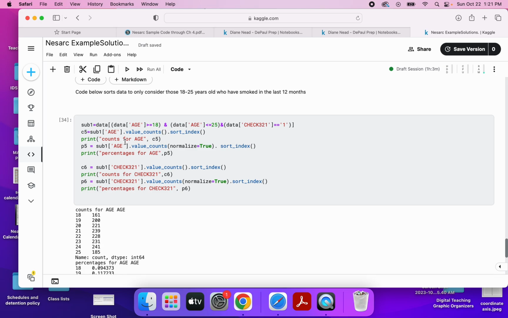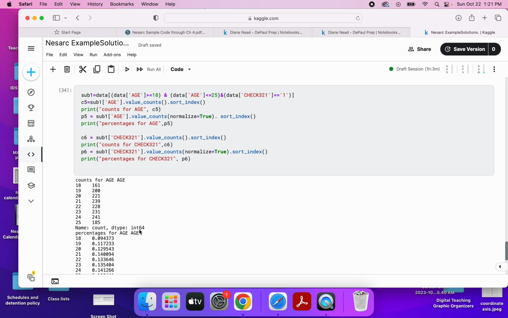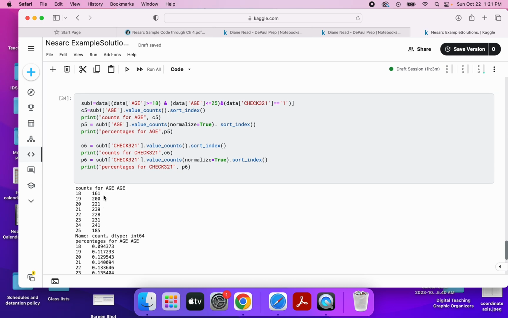This is the counts for age. And I print that count, that is C5, because now I'm on my 5th count in my program. P5 is that same count as a percentage, so I use the normalize equals true command. And I get the counts for age. So 161 18-year-olds, 200 19-year-olds, 221 20-year-olds smoked in the last month.